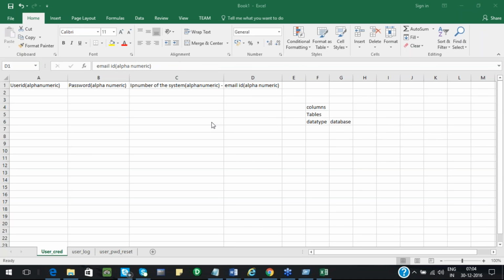Why will it be unique? I'm using a public internet service, I mean an internet service provider, and I'm logged in. So the IP address for multiple user IDs will be the same, right? So it's not unique. Password is not unique. Okay. Email ID is unique.